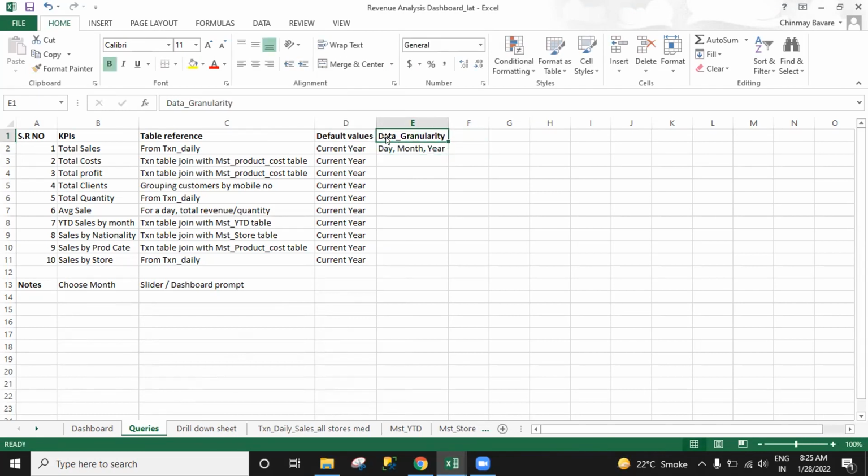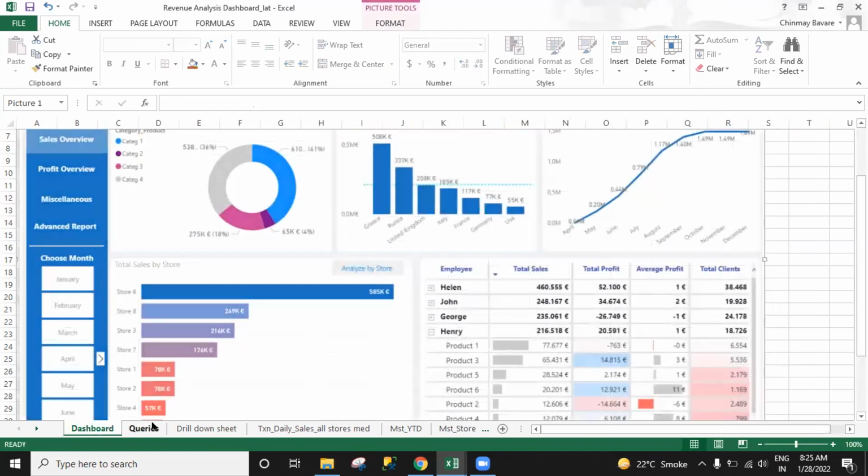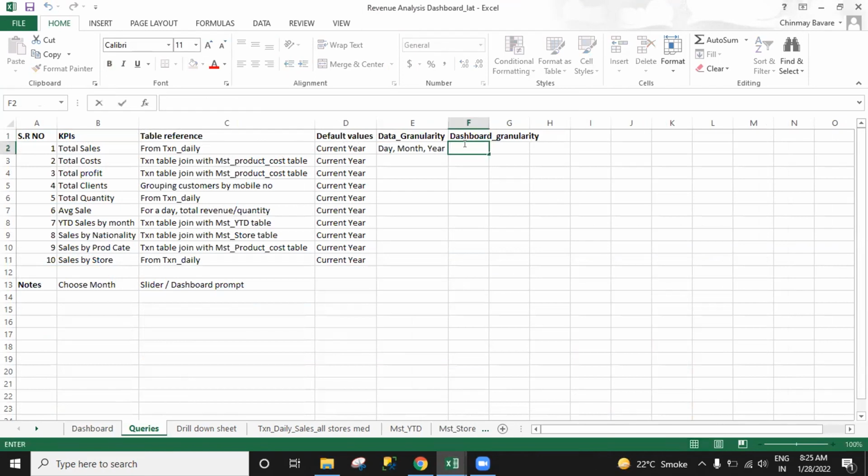Okay, now you write another. Dashboard underscore granularity. I'm writing this so that you can just have a clarity. Okay. Dashboard mein kya data hai? Kya granularity hai? Monthly? Yes. Haan, likhe monthly. So you understand what two granularity we're talking about? Data mein toh day level ka data hai, but dashboard mein monthly dikha rahe.